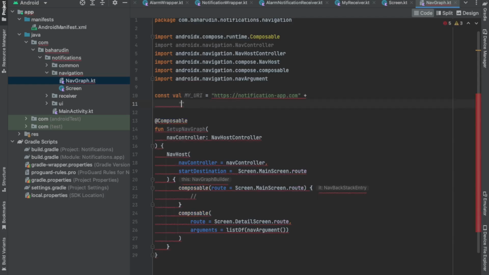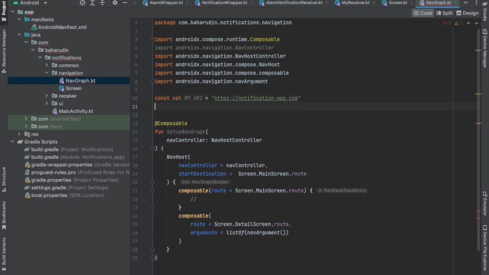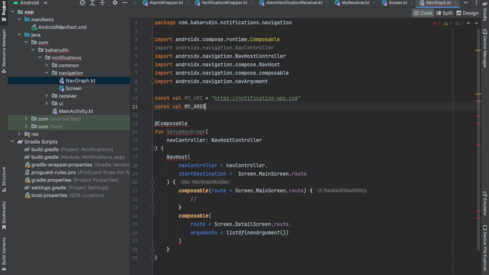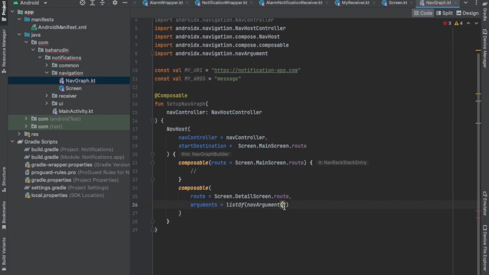and I will get again. I'm sorry. Create again a const file, my argument, my arg, which is a message. Okay, like this. And I will fill my nav argument in here with my arguments, and give the type.